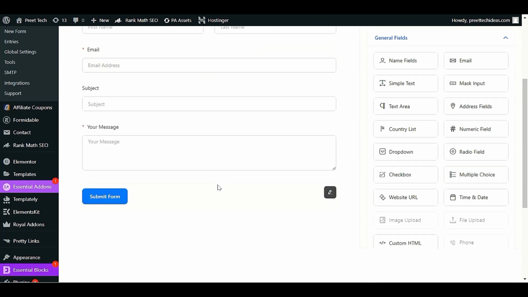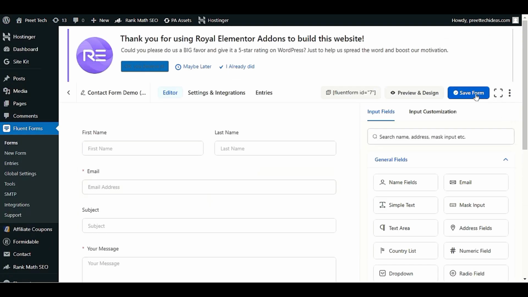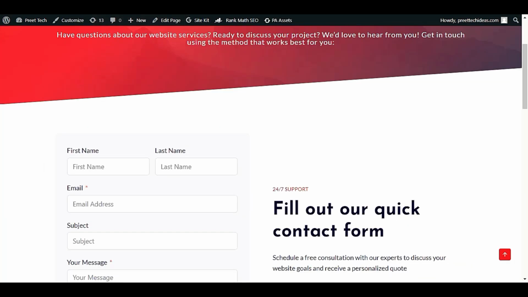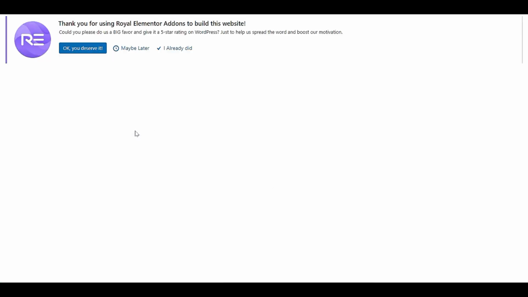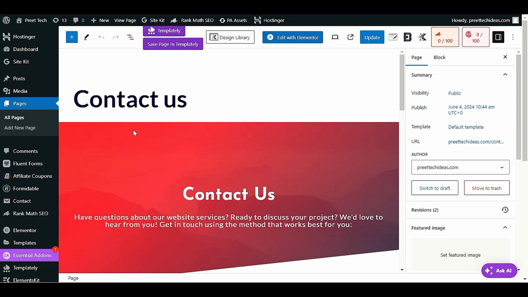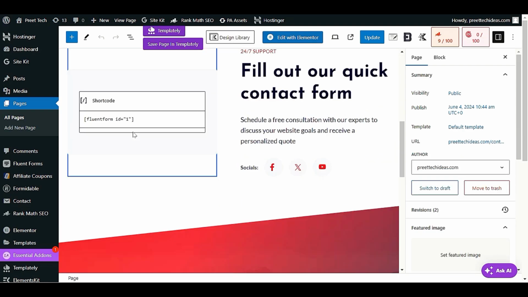Now our form is ready. Now we will save the form and copy this Fluent form shortcode here. I will go to my contact us page. I will edit this page to show you how to display the contact form. You can also search for the Elementor shortcode widget. That shortcode you need to paste. As I already have, this is my Fluent form shortcode. I use Fluent form for the submissions.